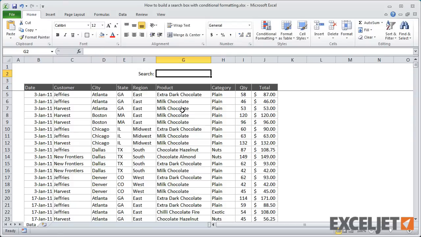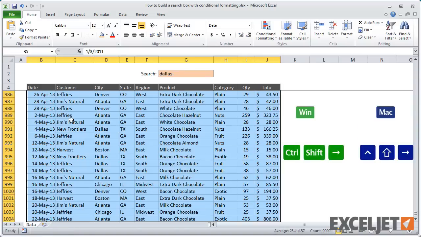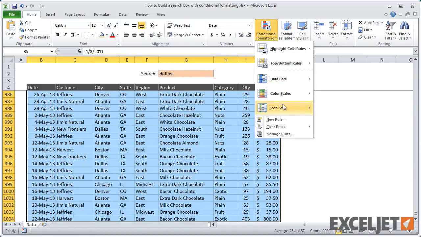First, label the search box and add a fill color. Next, name the cell search_box with an underscore. This will make it easier to use later in a formula. Then, add some text so you can see the rule applied once it's created. Now we need to add a rule that uses the search box. Select the entire data range and add a custom conditional formatting rule that uses a formula.